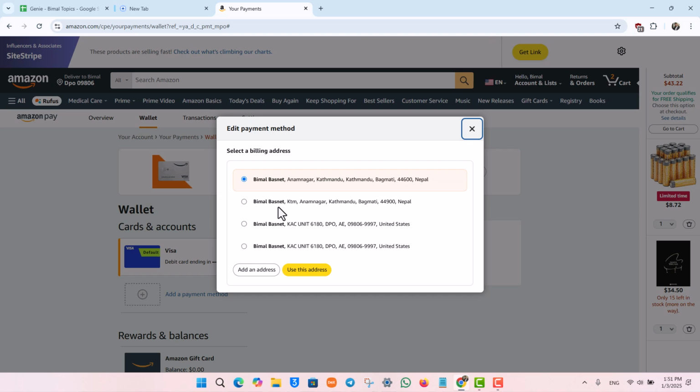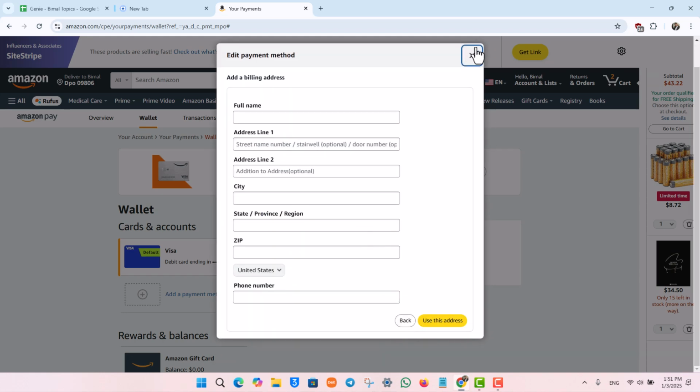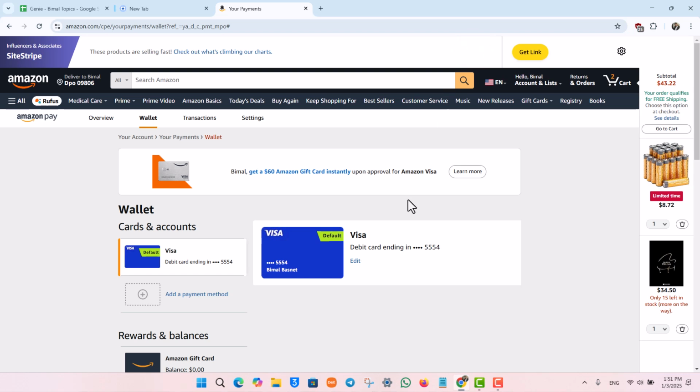As and when you click on the Change option, you can choose one of the preset addresses, or you can click on the Add an Address option and make sure to add a new address. Click on Use this address, and that will be set as a default billing address on Amazon.